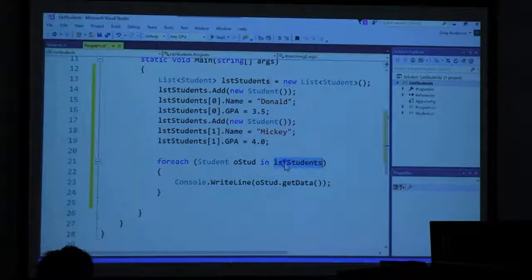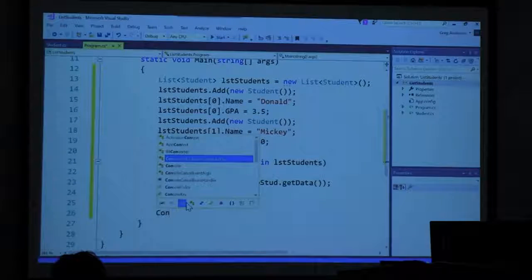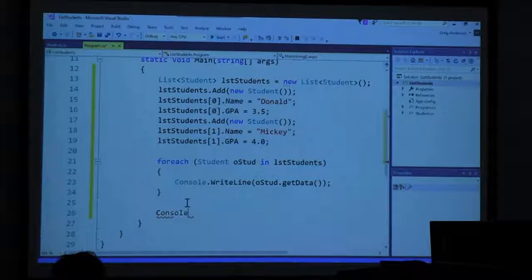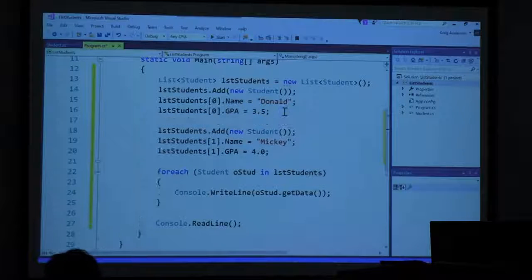So this says go to the list of student objects, grab the first one, which is a student object, put it into that variable, and let's call that variable's getDataMethod, which should print off the name and the GPA. I'll go ahead and add a console read line across the screen, and let's see if that actually works.